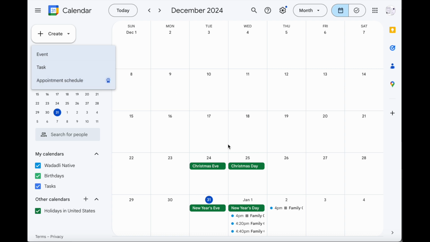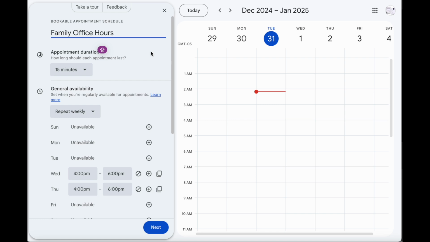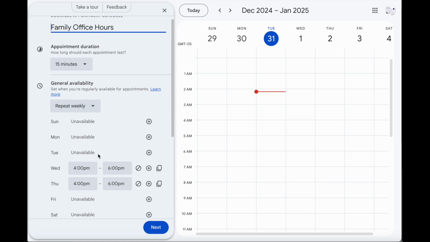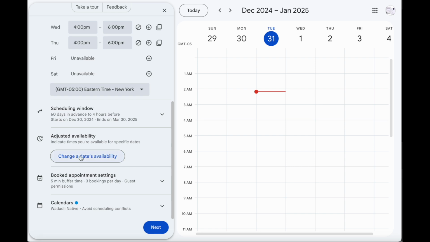Once you click on this, you'll be able to open up a window, and I'm going to show you this window specifically. It looks just like this. You will be able to type in the type of appointment you want to hold, how long this appointment will be, and how frequent you want this appointment to be, with some other options.